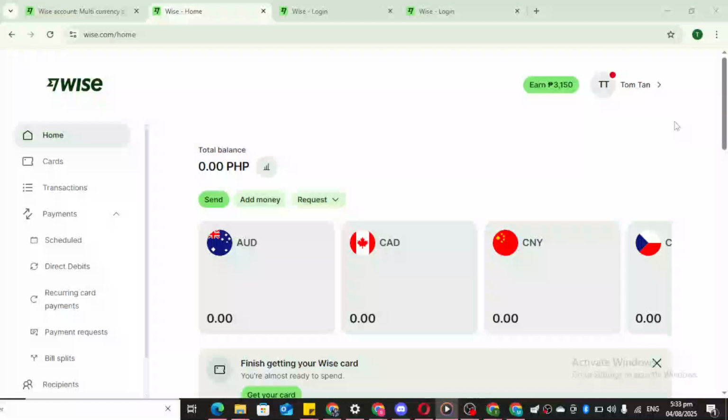In today's video, I'm going to teach you how to manage multiple currencies in your Wise account with ease. Let's dive right in. First, make sure you're logged into your account. This is important because being logged in allows you to access all the features and options available to you on Wise. Once you're on your home screen, you'll easily notice your account overview.